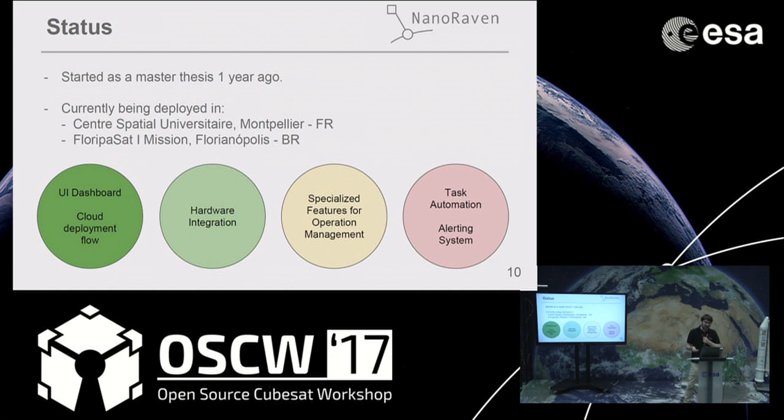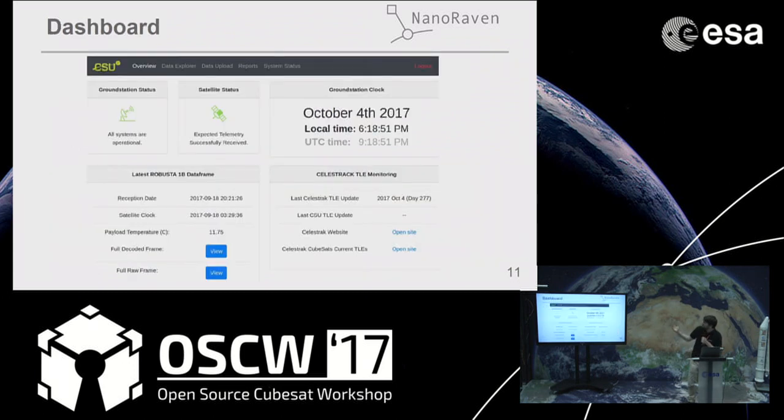And finally, we want to do some kind of alerting system. So for instance, if the person who is in charge of acquiring the data during the pass is not aware that he has to do it, there's some alerting system to let him know that he has to go there and get the data. So that's the general view of the dashboard so far.